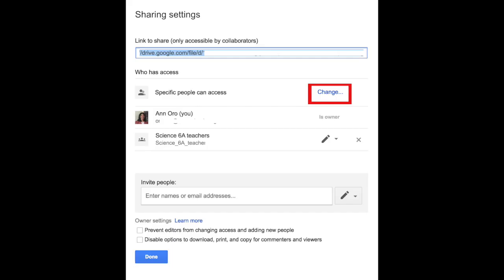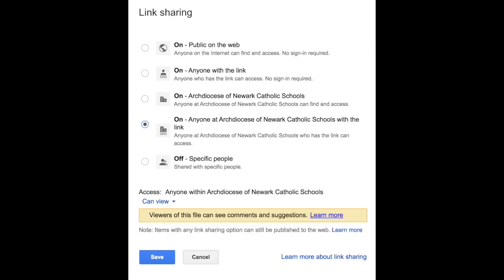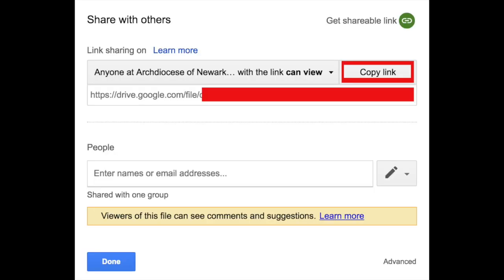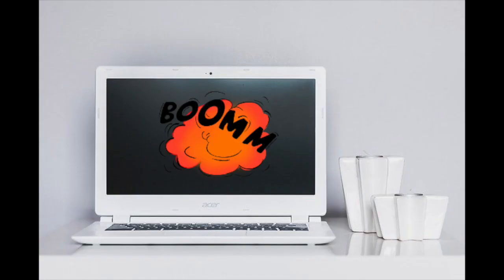To make it most secure, you'll want to change it so that only specific people can access the video. The most secure option is that only anyone in your school with the link can view it. And then you'll be able to go to the copy link option and use that link in your Google Classroom. So by setting the appropriate protections, by not posting your meeting room online, by using a waiting room, and then safely and securely sharing videos, you and your students can safely work together online.